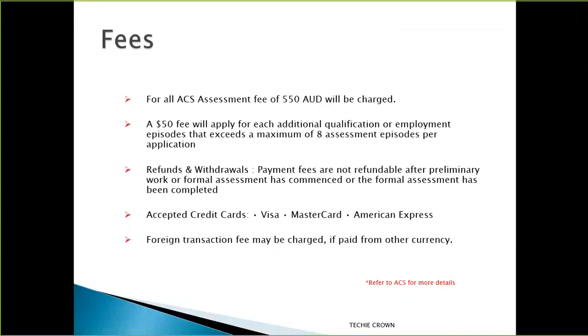And an additional $50 fee will be charged if you're submitting with more than 8 assessment episodes. That means if you have more than 8 employers and more than 8 experience letters, then you have to pay an additional fee of $50 in order to make the assessment.